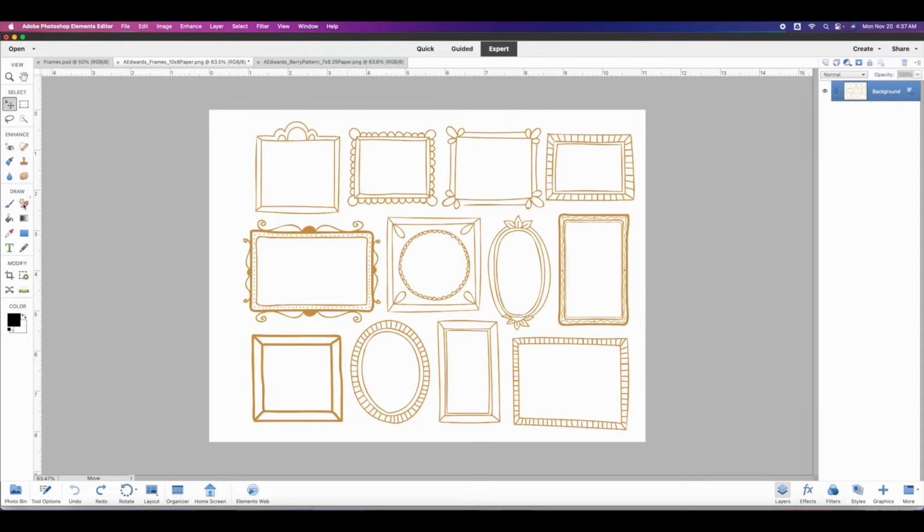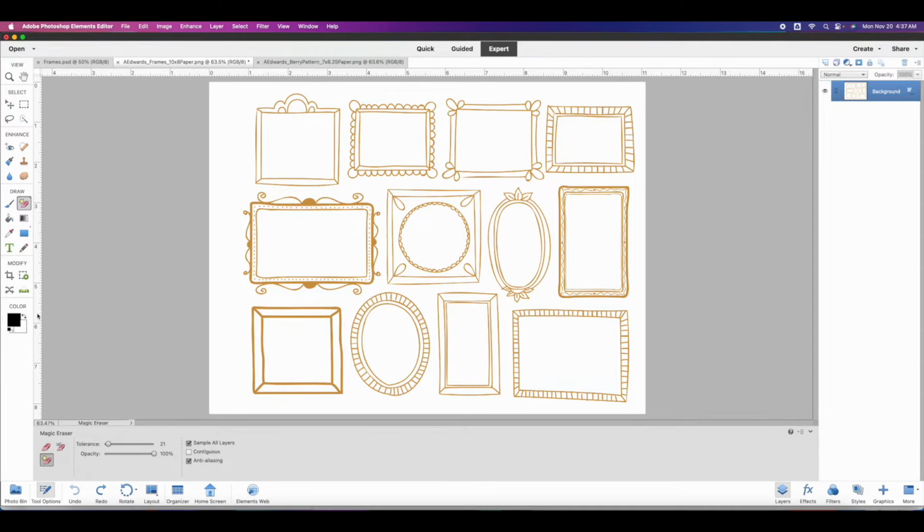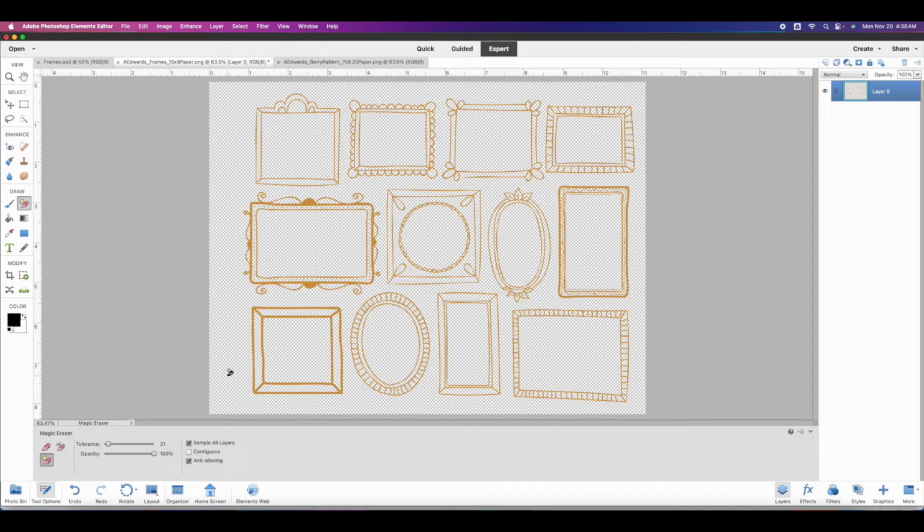So the first thing I want to do is go ahead here to my magic eraser tool, and I want to remove the background. So I'll just click on the white part and the background will be gone. And now I have each of these individual frames with just the border around them. You get to select any frame you want. So I'm going to choose this one down here.